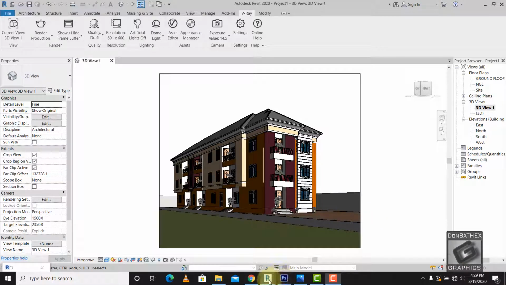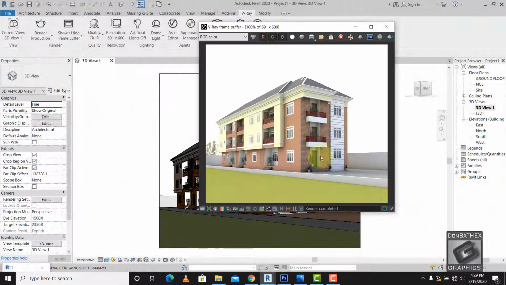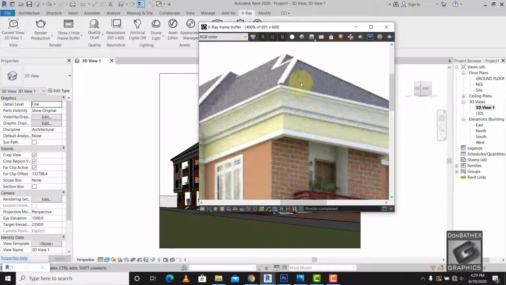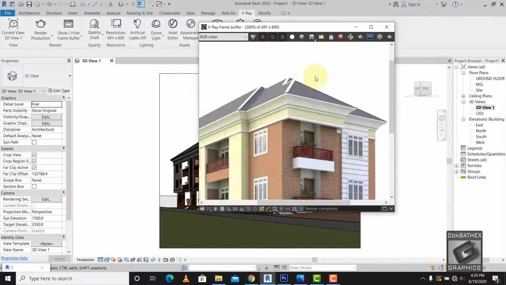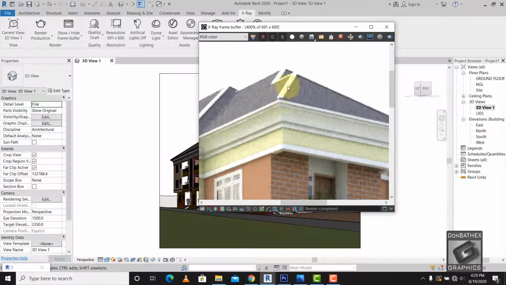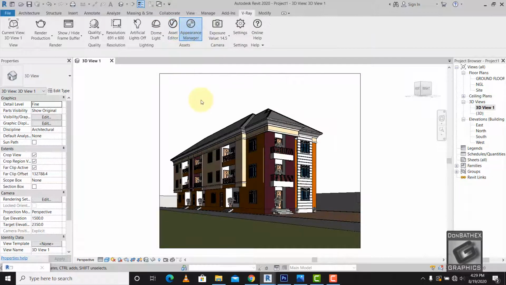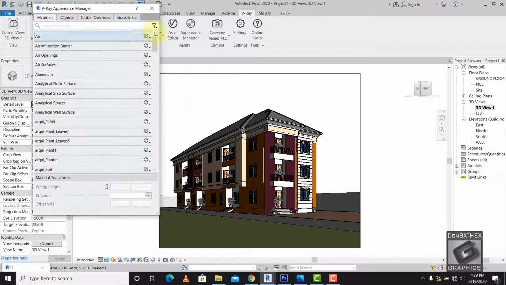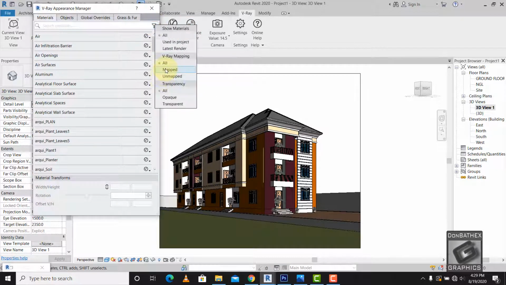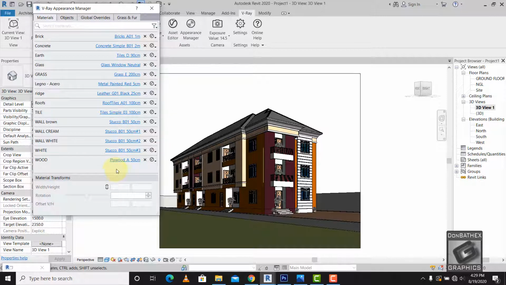From the outcome we have here now, we will notice that the roof texture is not showing yet, so we'll have to work on that, and we'll have to make sure that the ridge cap follows the color of the roofing. First thing we'll do now is to go to appearance manager, then always go to show mapped textures, then you look for the roof part and increase this to let's say 35, so we'll know the figure to put it on.